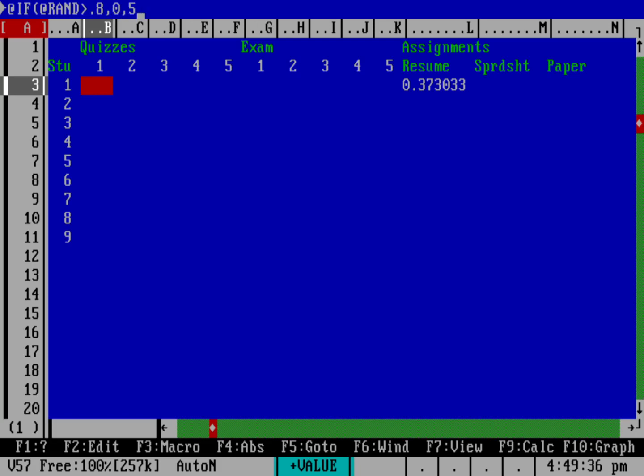And so that's what an if statement looks like: the first option is the test. The second option is if that test is true, insert that value. And the third one is if that test is false, insert that value. And so if that random number is greater than 0.8, then it's going to put in a 0, and that's only going to happen 20% of the time. Otherwise, it's going to put in 5. So hit enter on that, and you can see that I'm getting the number 5.